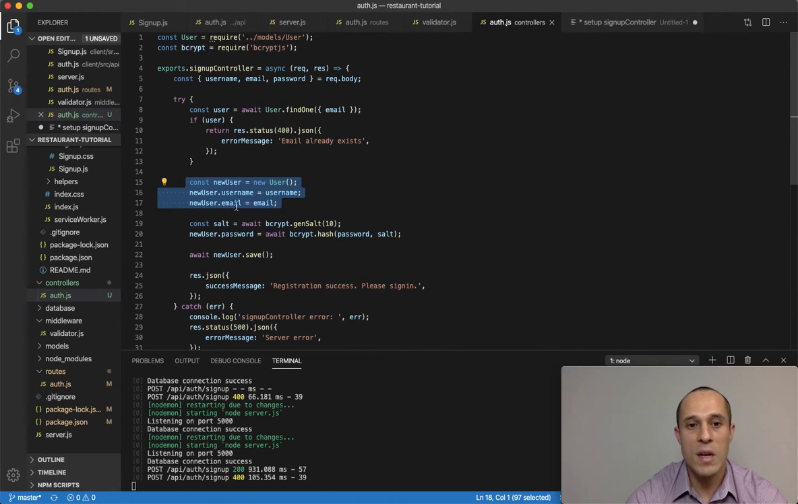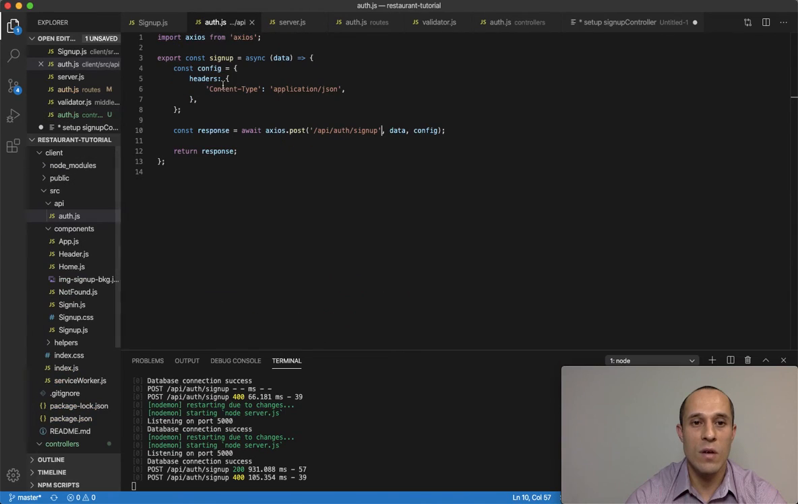We set up the username and email, and then we generate a salt before we hash the password. So we hash the password and generate the salt for it, at which point we have all the information ready to send off to the database. So we await the new user and we save that new user to the database. And then finally, once we save that user, we send a response over here, the success message with registration success, and that will be sent off to the Axios request right over here where we initially made that request.